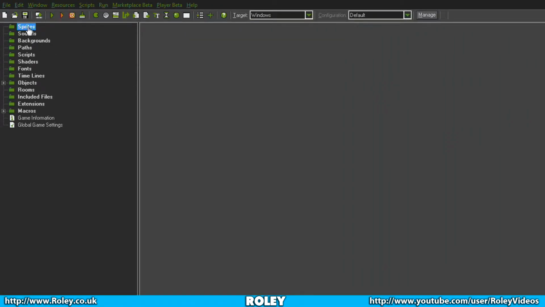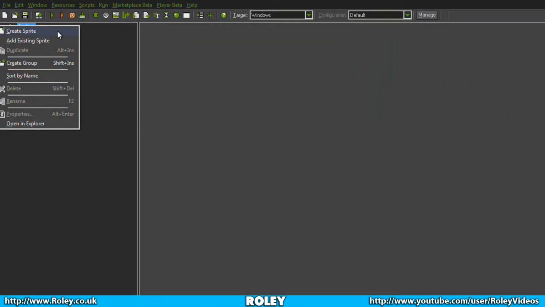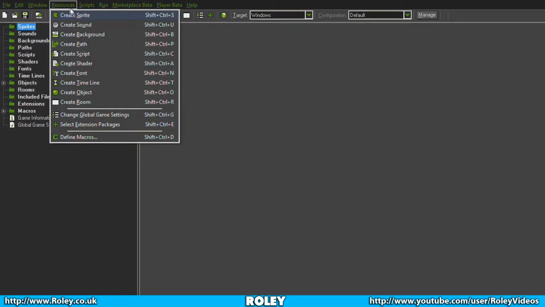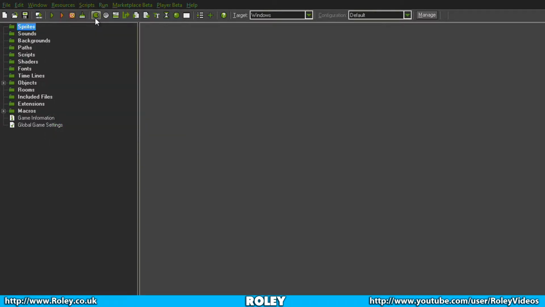Firstly, you could right click on the sprites folder and then click on the create sprite option. In a similar fashion, you could navigate from the resources tab at the top of the page and you'll see the create sprite option is there. But my favourite option is just to click the little Pac-Man looking icon here.